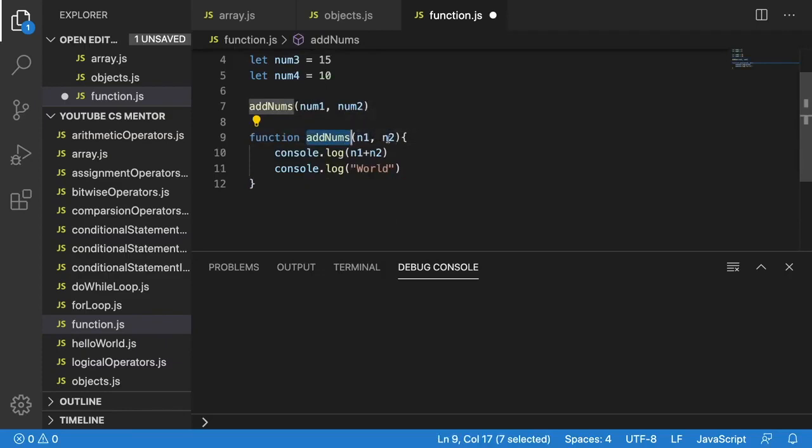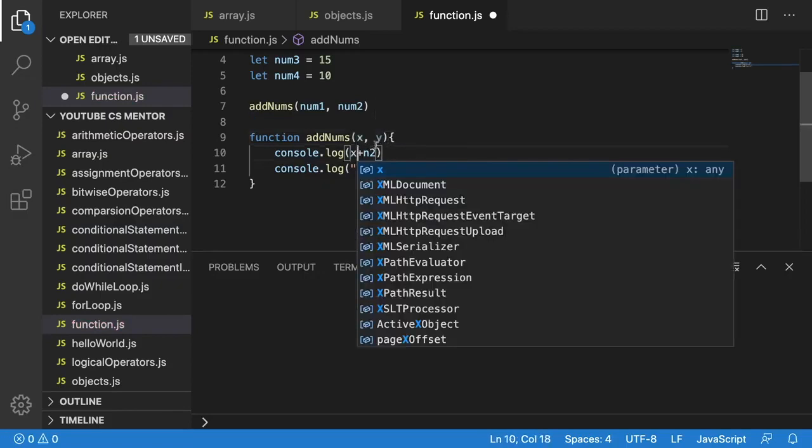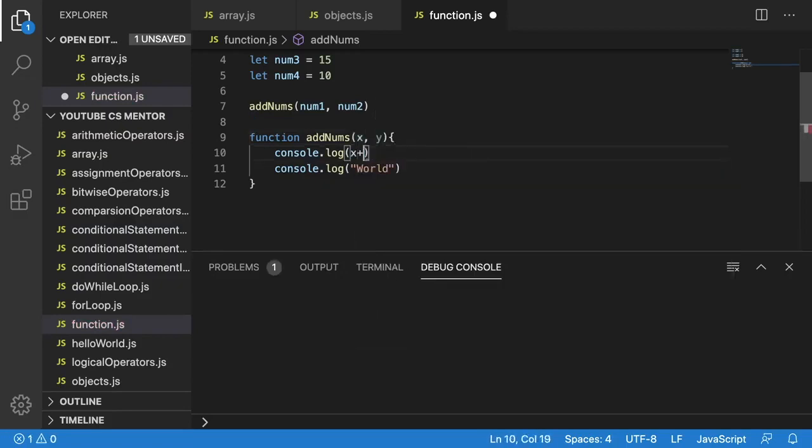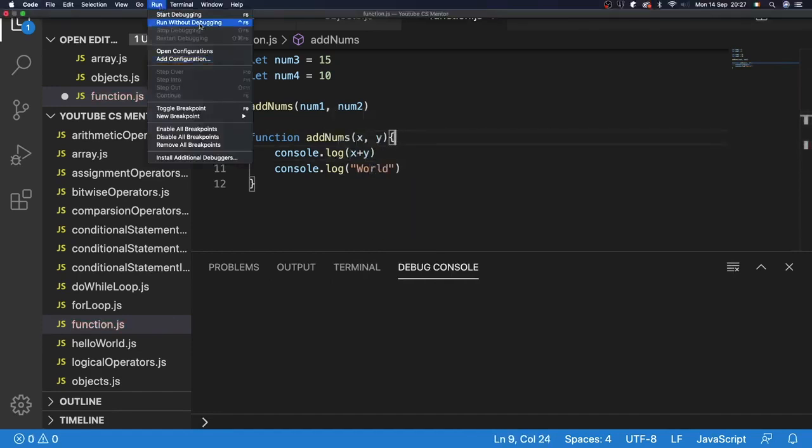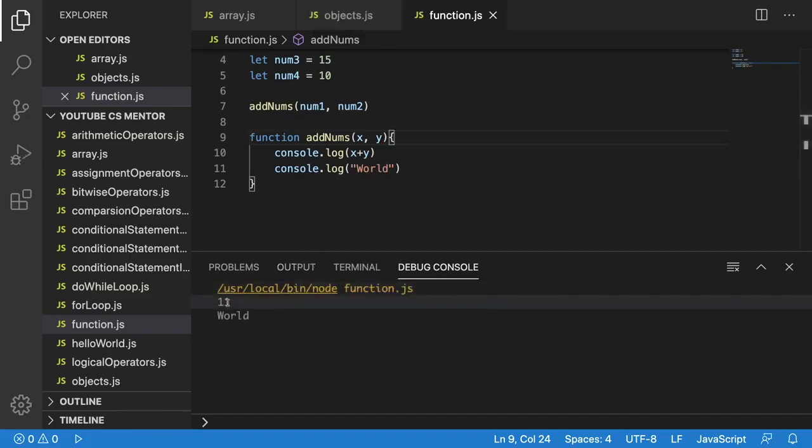This is n1 and n2. Keep in mind that this n1 and n2 has nothing to do with the names of these variables here. So for example, instead of n1, it could be anything. We could call this x and we could call our second value y, and if we did that we would have to replace this here with x and y, and if we go and run this now we can see that we get our result as 11 and then world shows up as well.